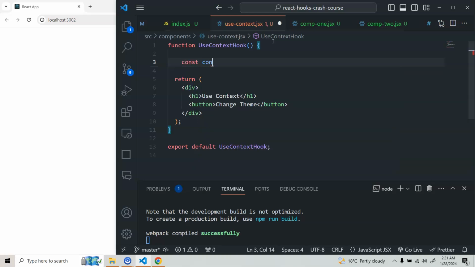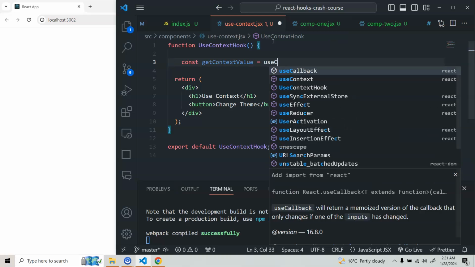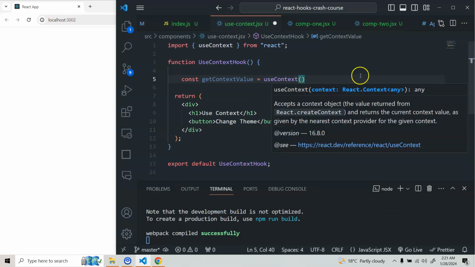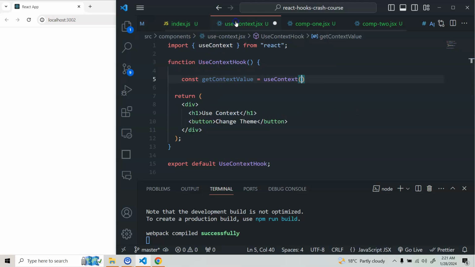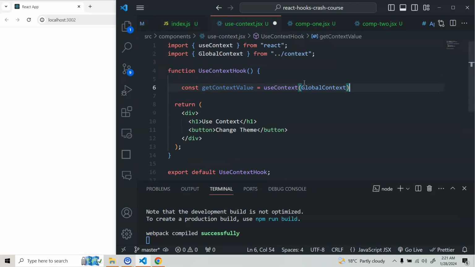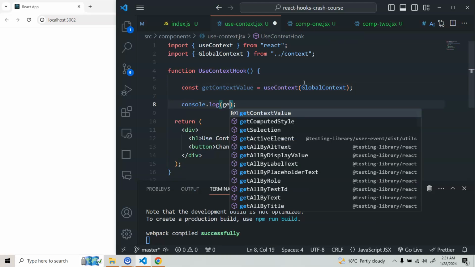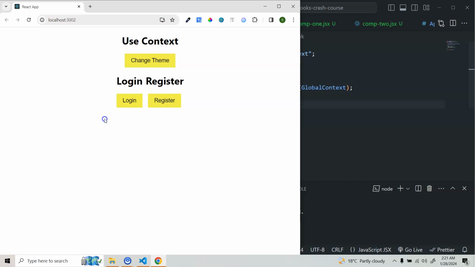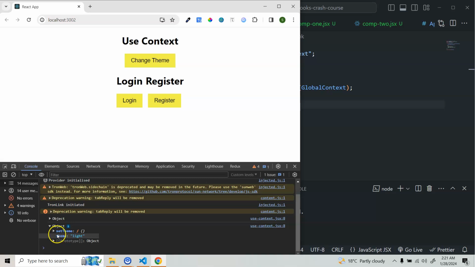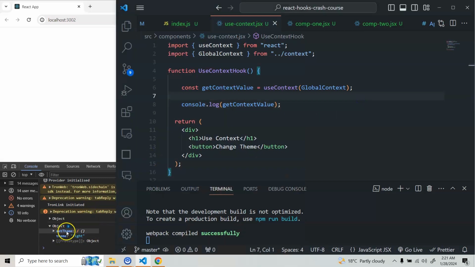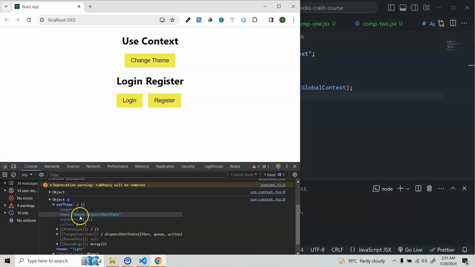So we'll do something like this. We'll do context, we'll do get context value, and this will be useContext, and here you have to pass the context. So you can see that this will receive a React context. So here you can see that we already have this global context. So this is our context name. So here I'll do globalContext. Now let's log this, and let's see what we are getting in this context value. So save this, we'll go to our console. We are getting an object, and here we are getting a theme which is light, and there is a setTheme method which is basically a React dispatch method.